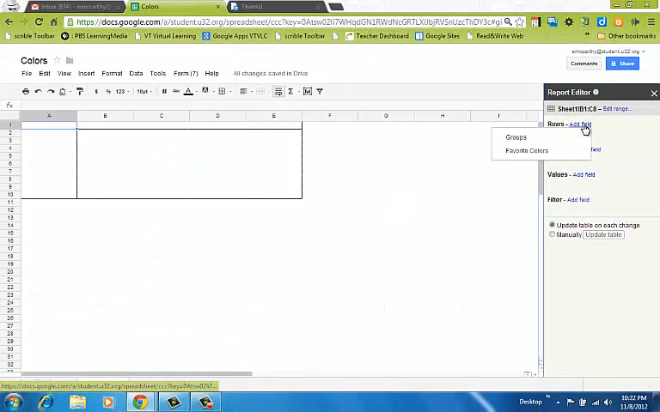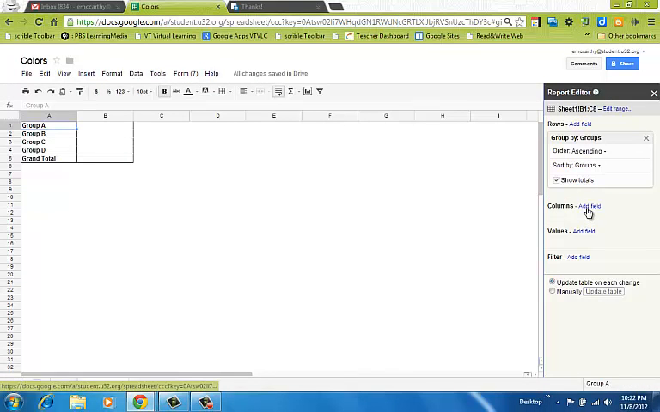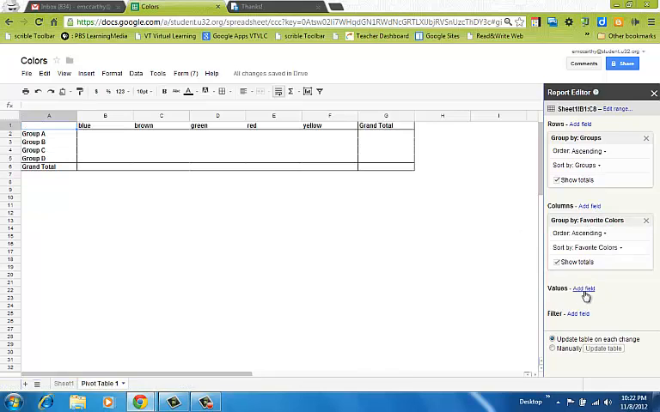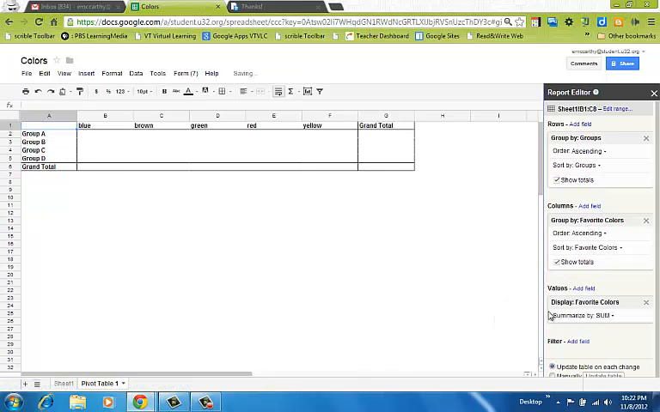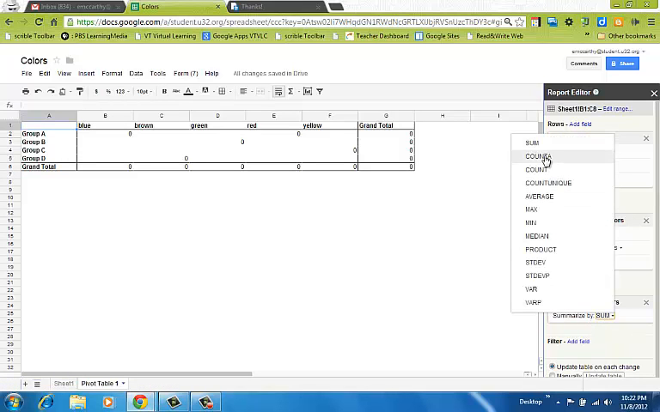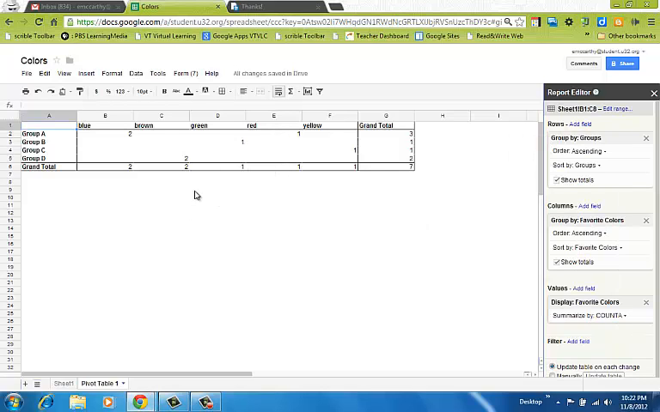And here I'm going to add rows. I'm going to have groups. Columns will be favorite colors. The value will be favorite colors, and I'm going to do a count A. So here the number of group A that liked brown is 2. Red for group B is 1. So here's our pivot table, and now I want to graph this.